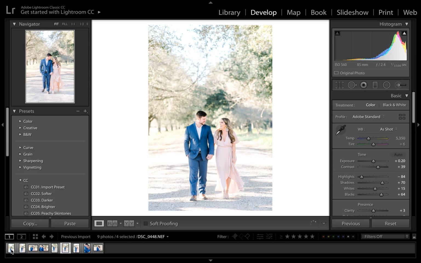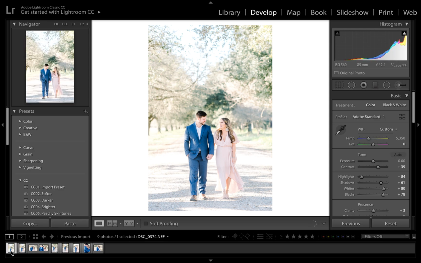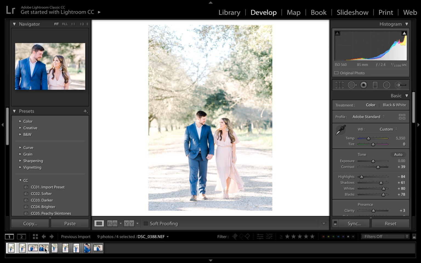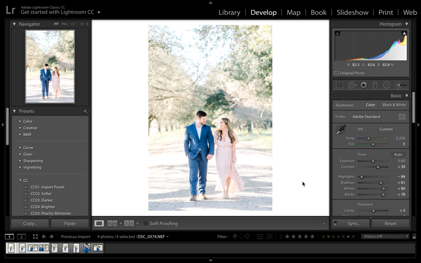Okay, so I'm going to select the picture that I did edit. Here's the one that I edited. It's all ready to go. I'm going to press Command and then click on these other 3 images that are kind of in the same lighting. I'm going to go over here and click Sync.